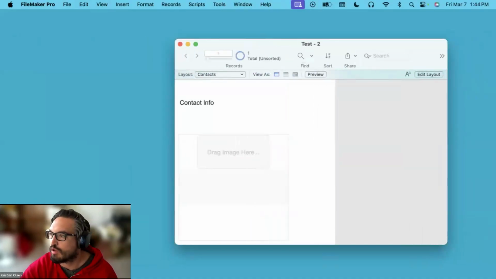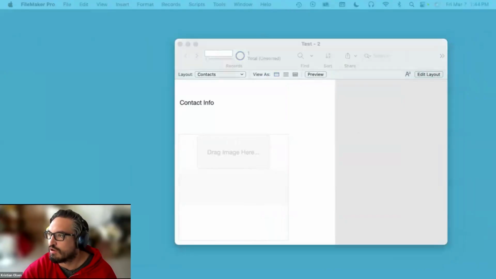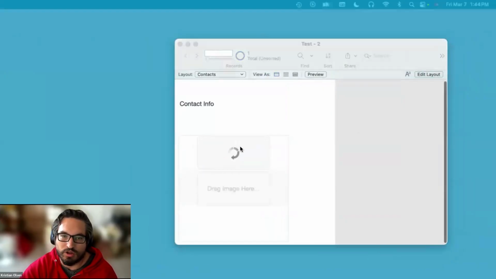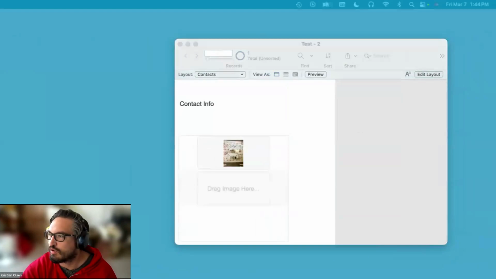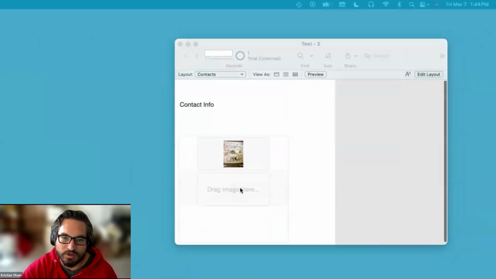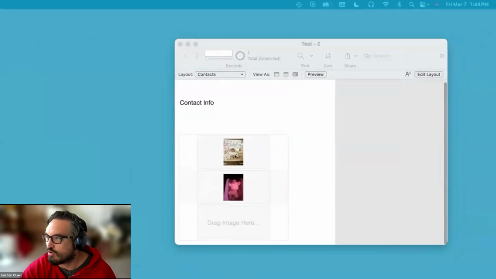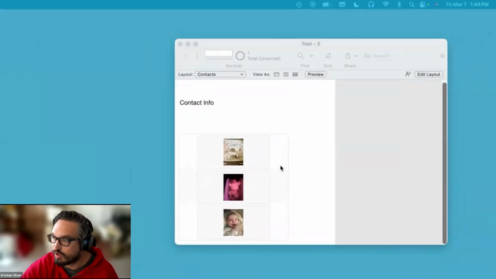Okay, so now we can bring baby KJ over again if I can find him. I got some other pictures. So we can be like, here we go. I want to show pictures of the baby. And so I can continuously add as many photos as I want to here.